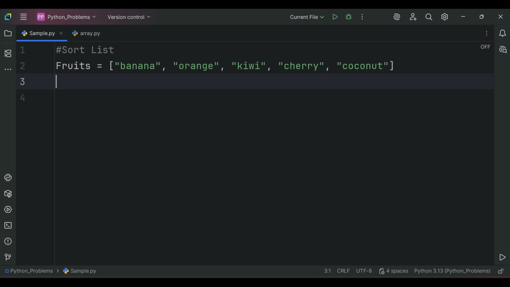See here, I took one list of items. I have to arrange these items in ascending order based on the first letter of those elements. Ascending order of alphabets means A, B, C, D, like that, right? Based on that, whatever elements are there will be arranged in ascending order.